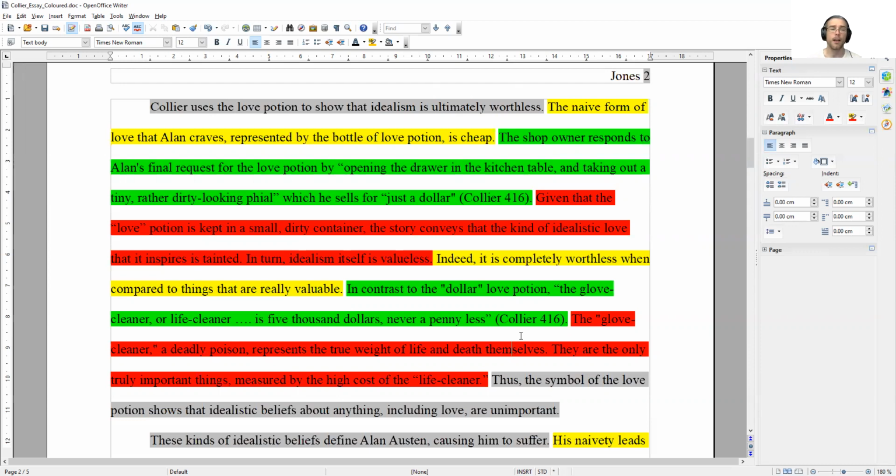So, Collier uses the love potion to show that idealism is ultimately worthless. The naive form of love that Alan craves, represented by the bottle of love potion, is cheap. So this is what I want to prove, that this form of love that Alan desires is cheap, it's worthless. Now I need to give an example of that, or an example from the text that I can use to interpret in order to show that's the case. The shop owner responds to Alan's final request for the love potion by opening the drawer in the kitchen table and taking out a tiny, rather dirty-looking file, which he sells for just $1.